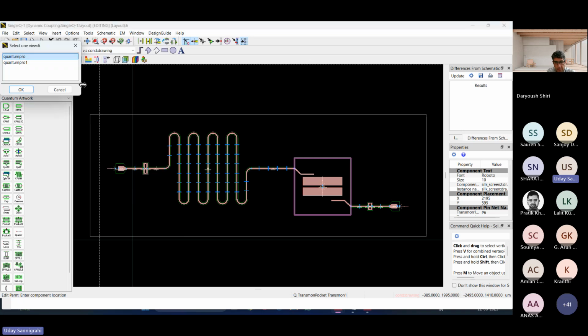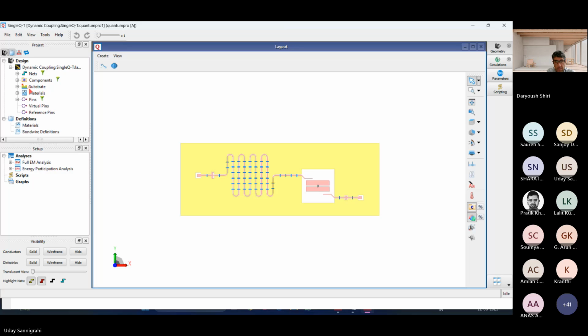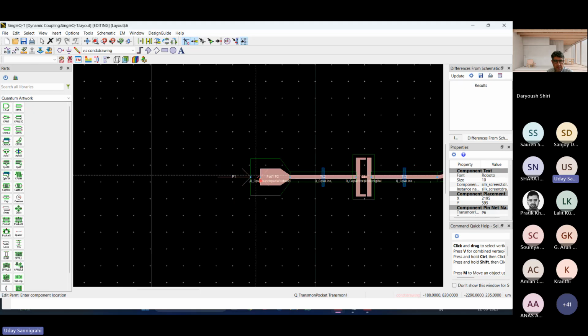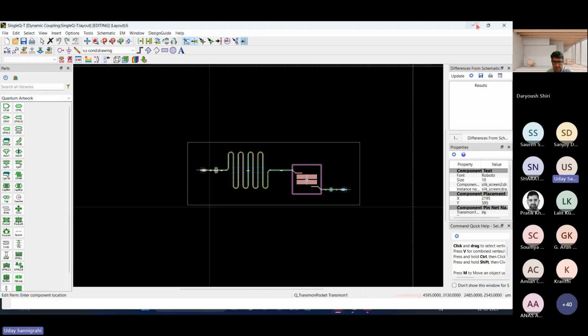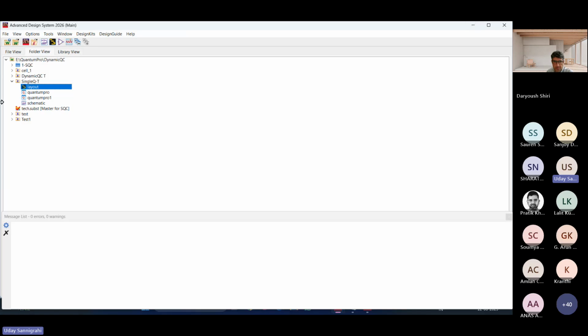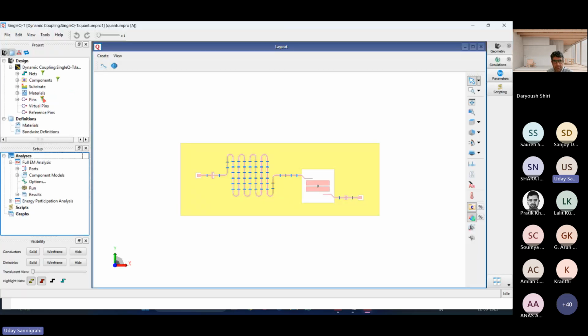Open quantum flow. I'm just clicking on this one. So for the Fullium analysis, we have to create these ports, right? But if you are going for energy participation analysis, we don't necessarily need to create this port again. I'm going directly to the energy participation analysis.